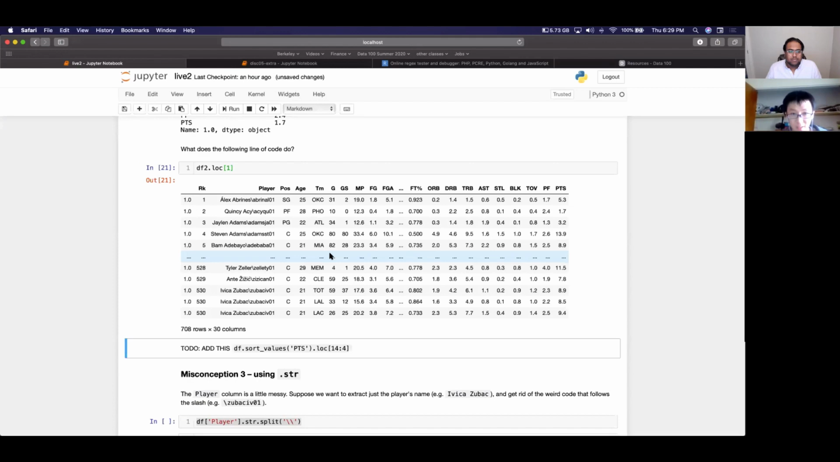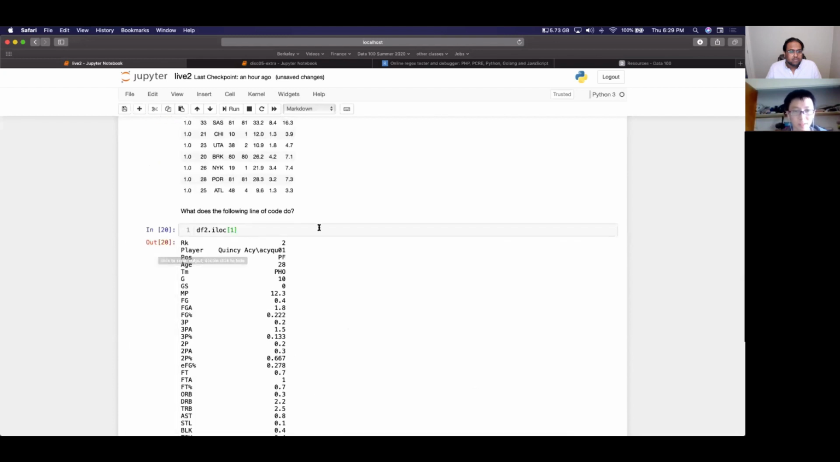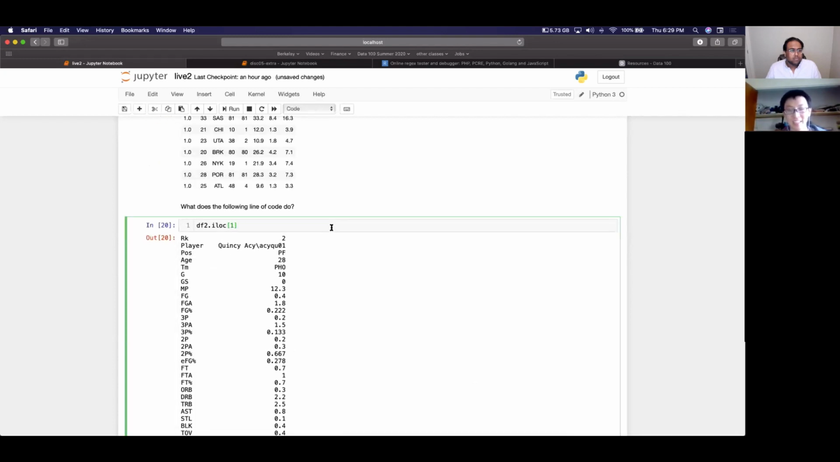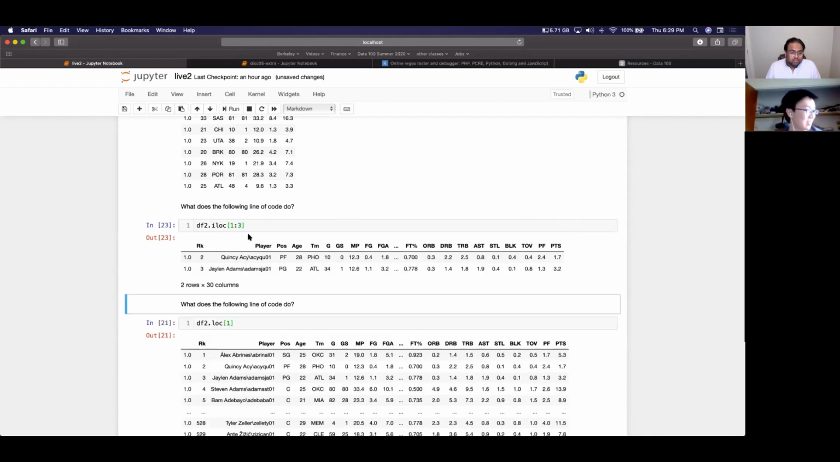Why for iloc 1 are the series index the column names? Can you go back to iloc 1? Yeah, that's just the way that Pandas works when you're doing iloc on one thing. So if you do iloc 1 to 2 or 1 to 3, try that. Yeah, so then it'll give you the data frame.